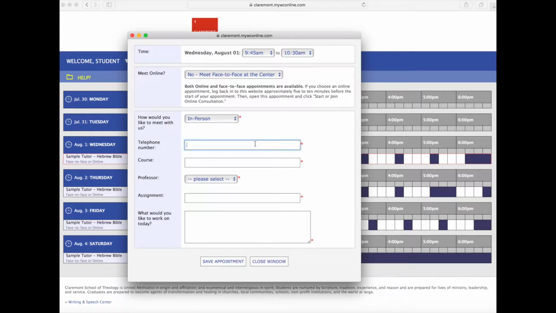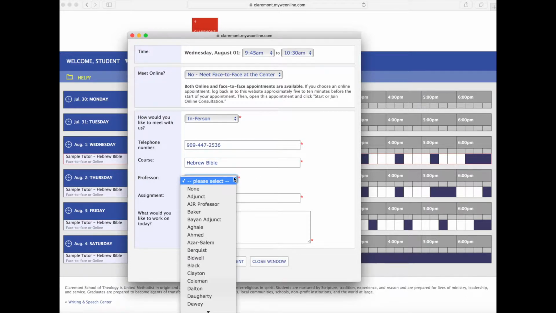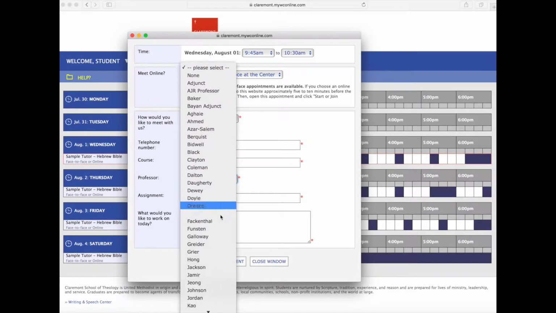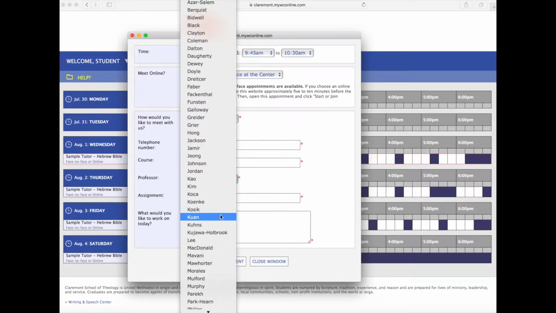Underneath that is your telephone number. We ask for this in case we need to make any last minute changes to your appointment. We are able to do that. And then the course. So for our sample, we're doing Hebrew Bible, and just the name of the course is fine. We don't need the specific abbreviation or anything. And then below that, in the drop down, you will select which professor the class is with.